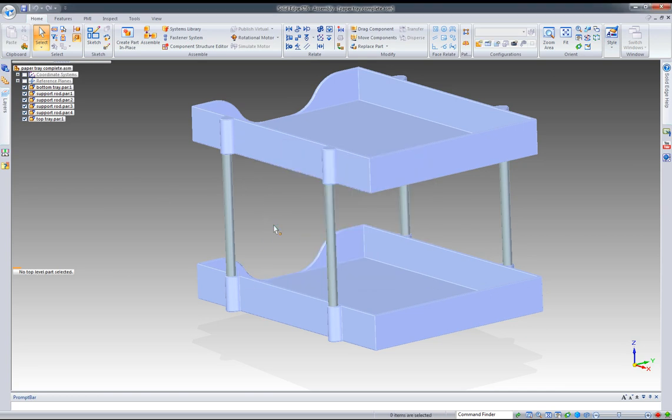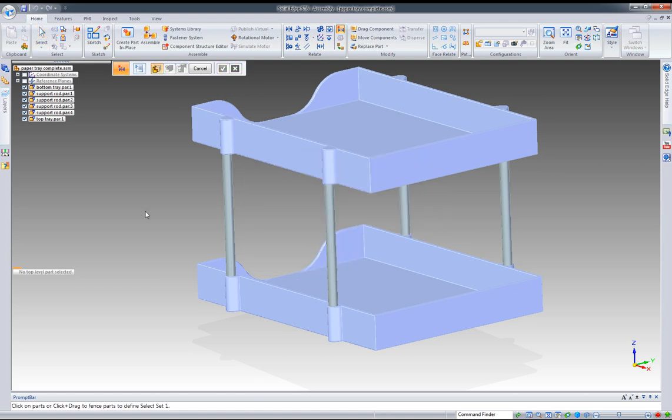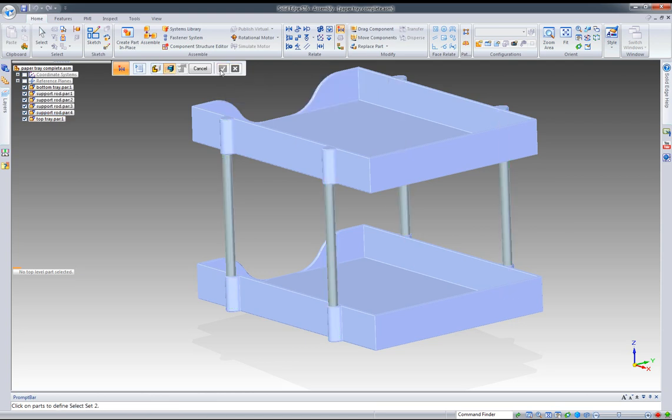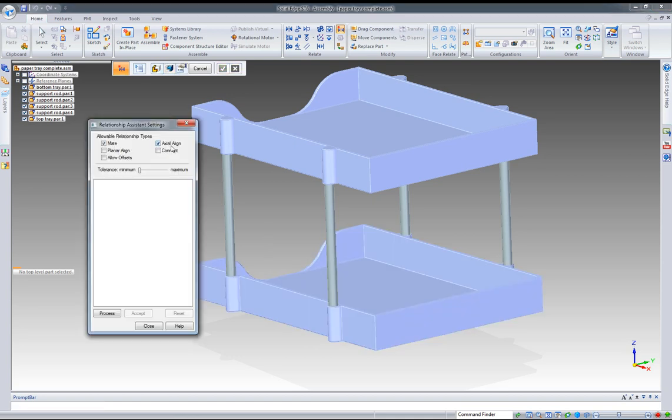So the first thing I do for this one is probably establish relationship between all the components. So we'll use the assembly relationship assistant. Select set 1 against select set 2 and remove the ground from select set 1. So first select set will be the 4 support or the rod, and on this one here. And I want to detect the axial align and the mate.